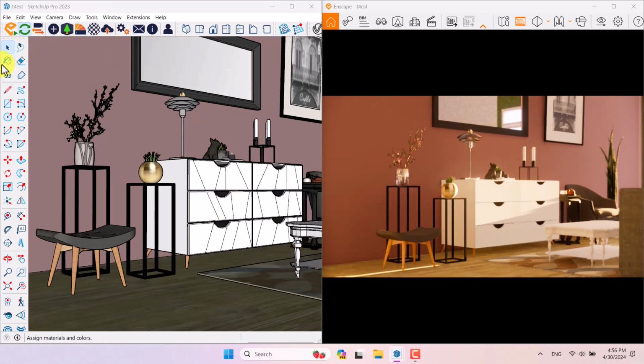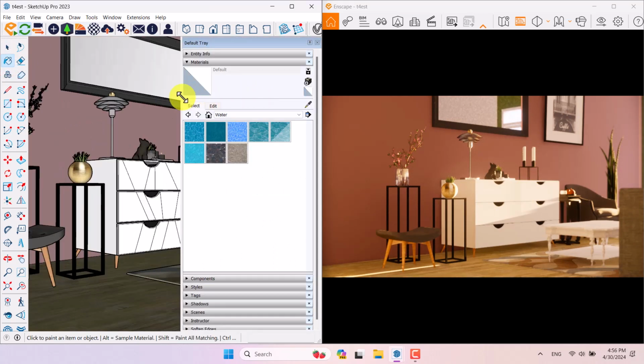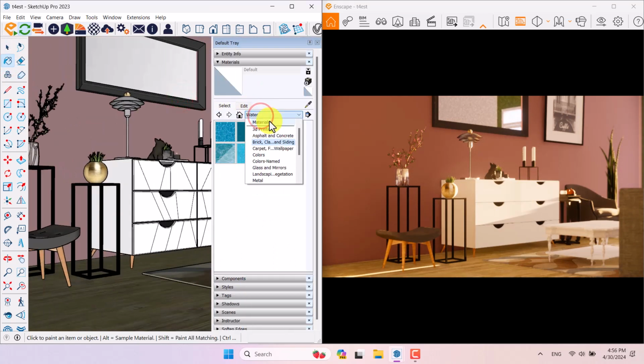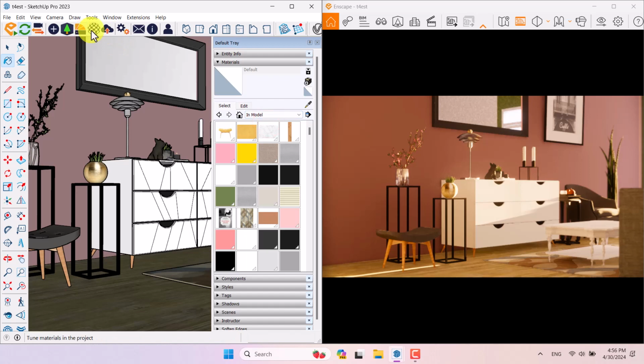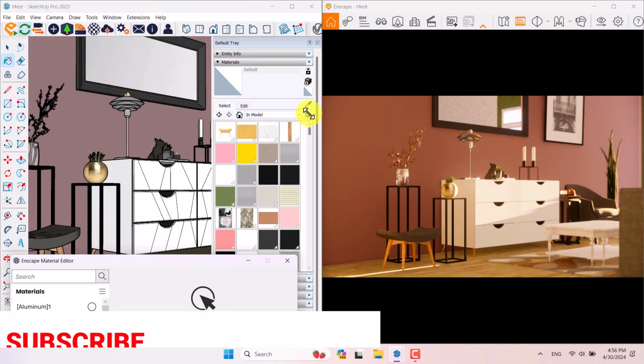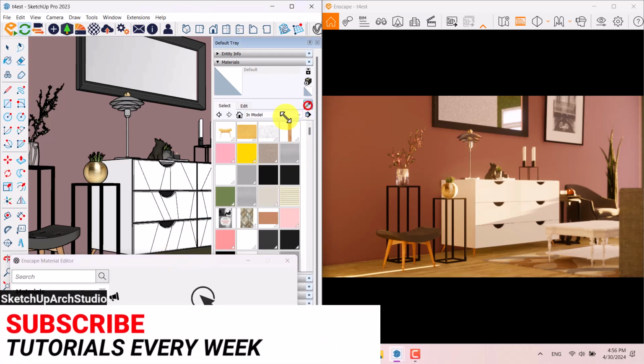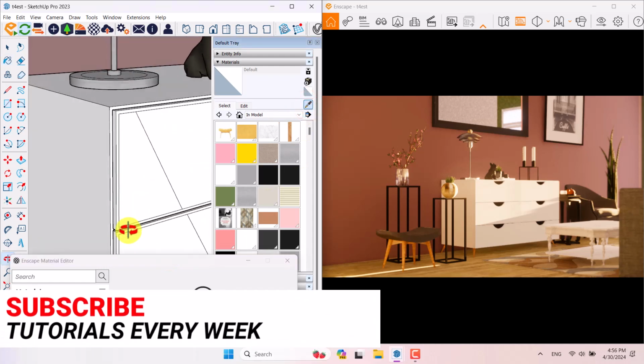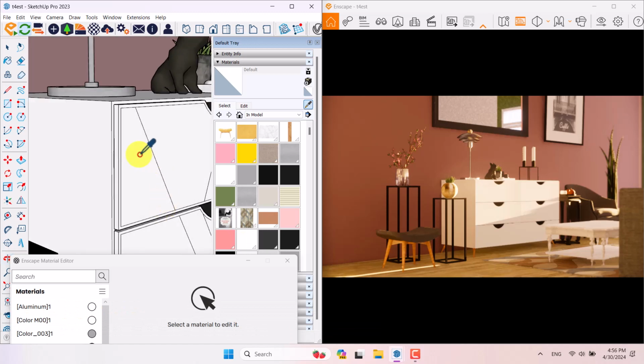So I want to turn on the paint bucket in here, move it to the in model, and click on the Enscape material editor in here. So the game starts right now. I'm going to click on the sample paint, and start my job with this MDF design in here. So I'm going to click on it.